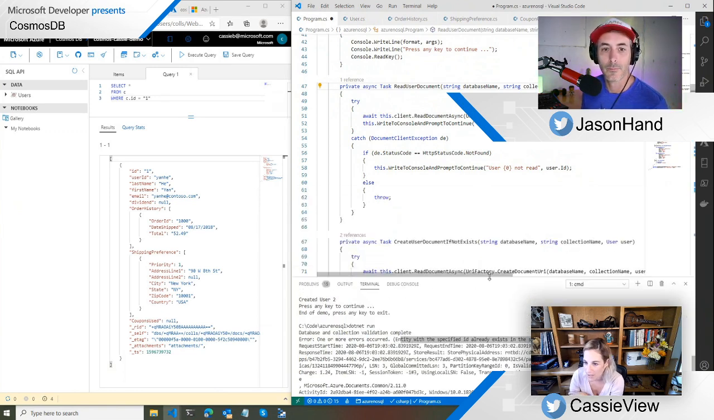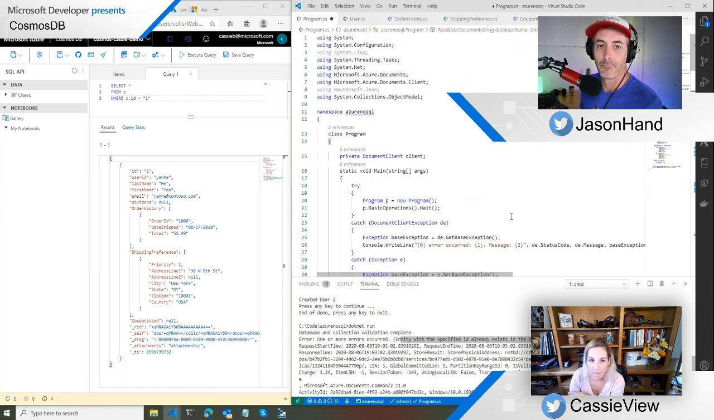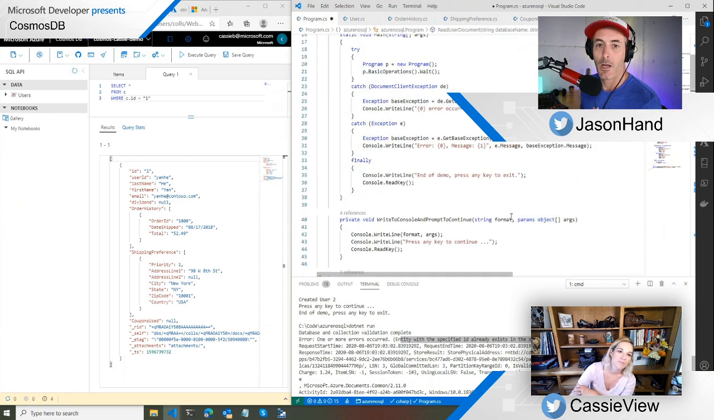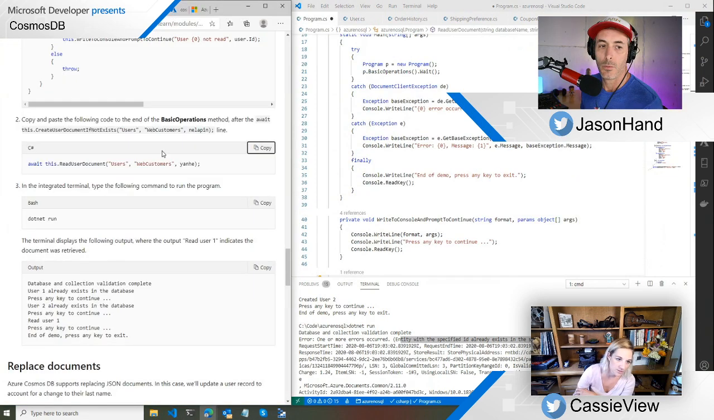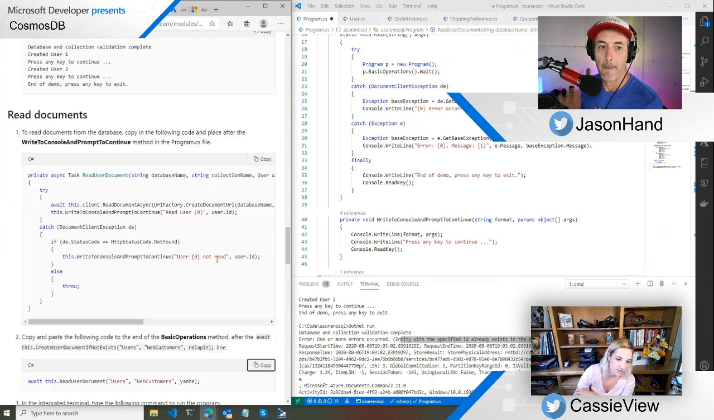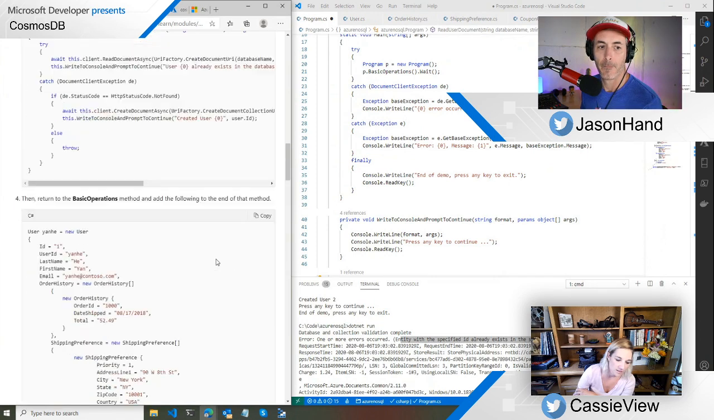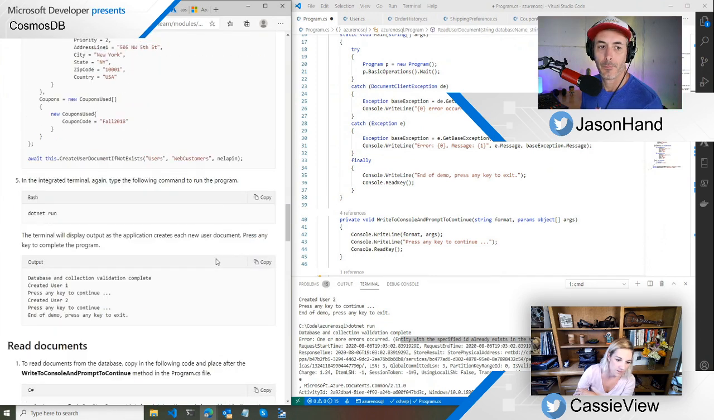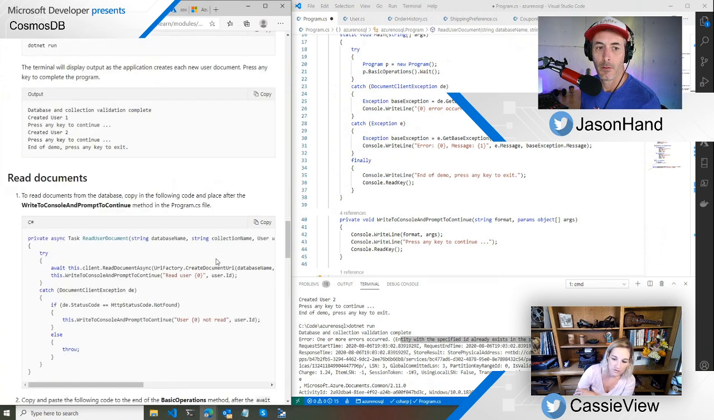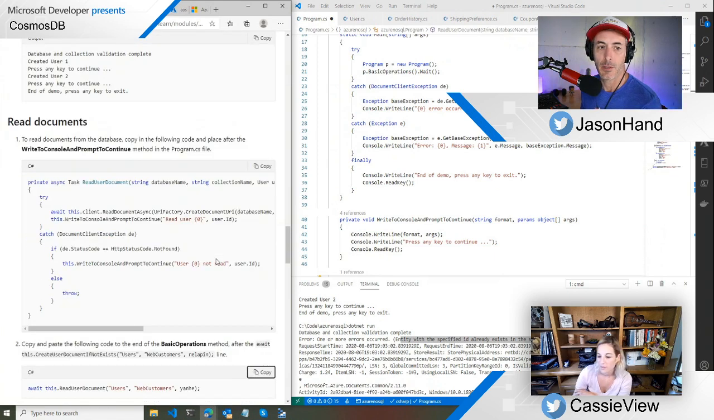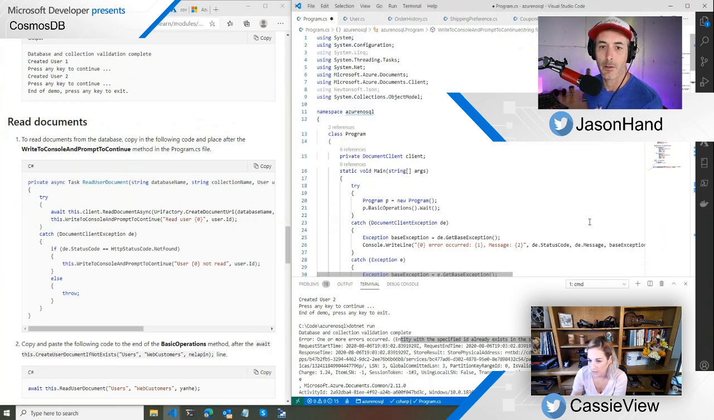Isn't that what that method is? Is it create if not exists, or does it try to create it every time? Or did I miss something? Hold up. Let me go back here. So we didn't do... Is there supposed to be a delete? No. Okay. So we did that. We ran it. The read document. Read user. But yeah, so basically, it looks like if I just comment out the create, it should be fine. Okay.